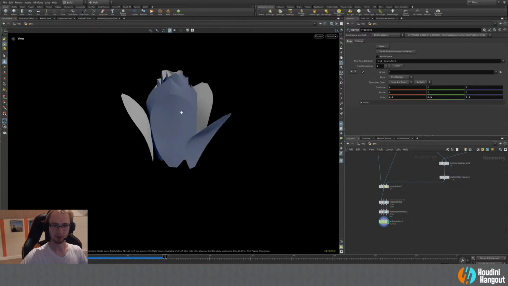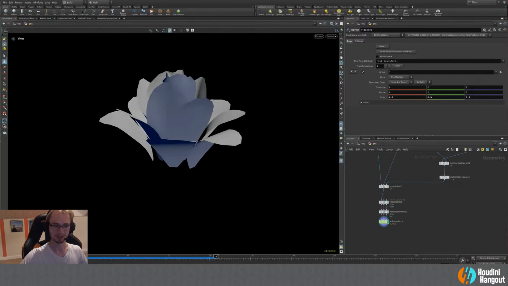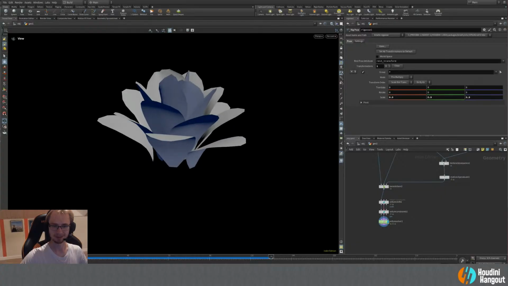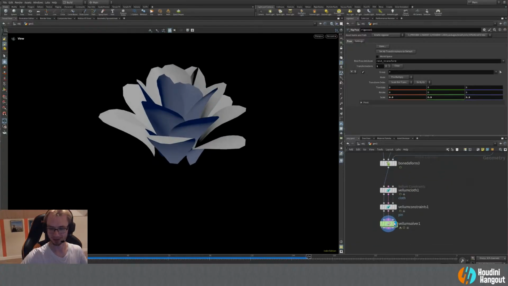This looks way better already, but that's because Vellum needs to be told that the rest state of the geometry is changing, and you can do that using rest blend. But I don't really want to set that up here. I always think that's a hassle to set up. So that's also why I want recipes to just do it for me.